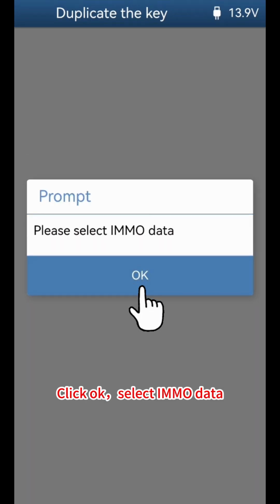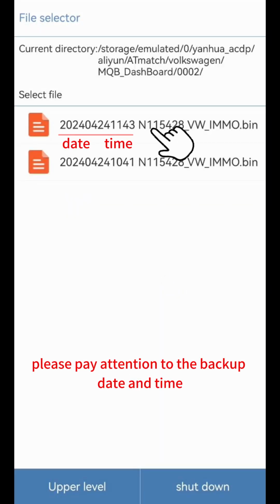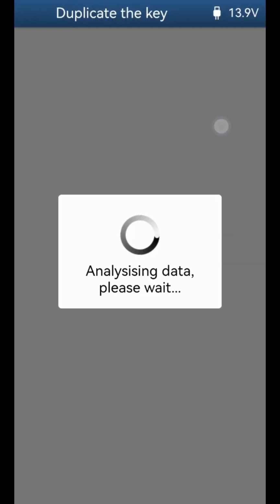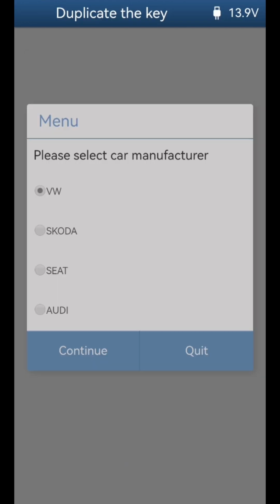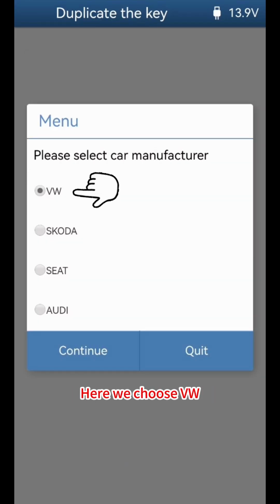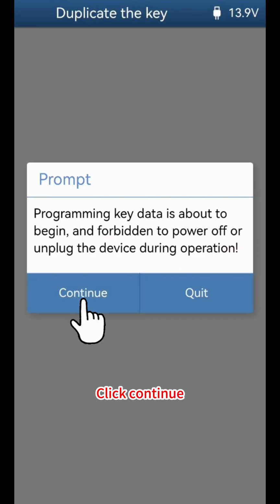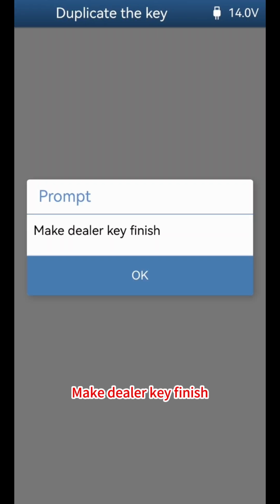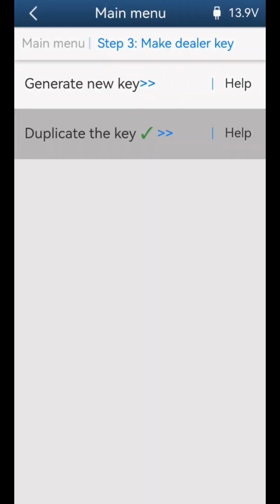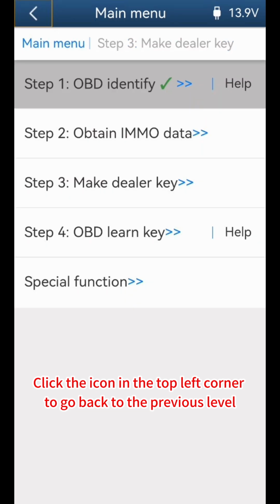Click Continue. Click OK. Select IMMO data. When selecting IMMO data, please pay attention to the backup date and time. Click Continue. Select your vehicle manufacturer. Here we choose VW. Click Continue. Start programming the key data. Click Continue. Make dealer key finish. Click OK. Click OK. Click the icon in the top left corner to go back to the previous level.